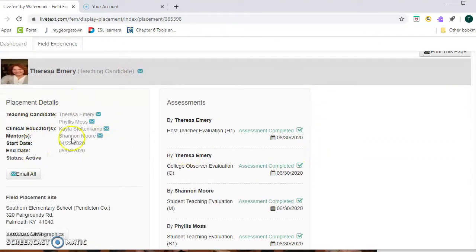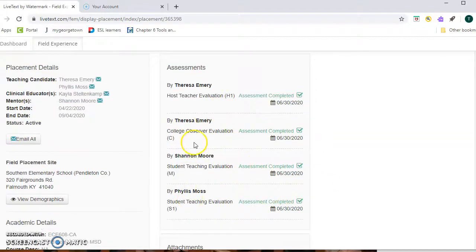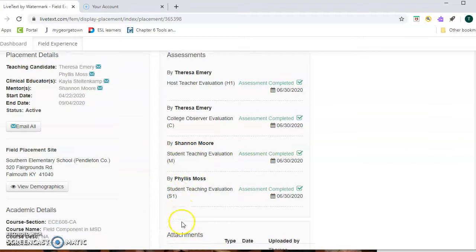This will tell you who your professor is and your mentor, the start date, the end date, all of that sort of thing. The different assessments that will be completed by yourself. You do the College Observer evaluation and the host teacher evaluation. And your mentor and your observer will do your evaluations here.